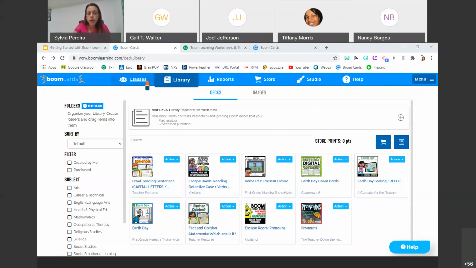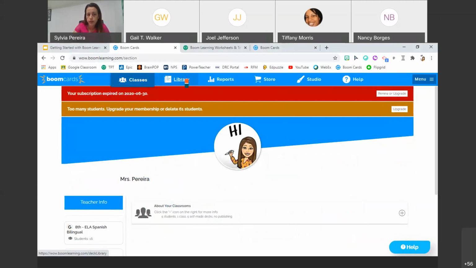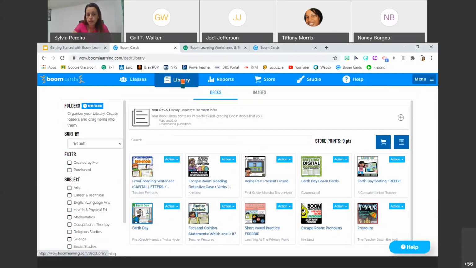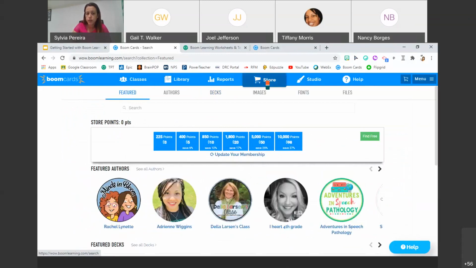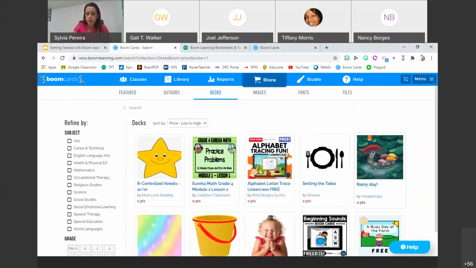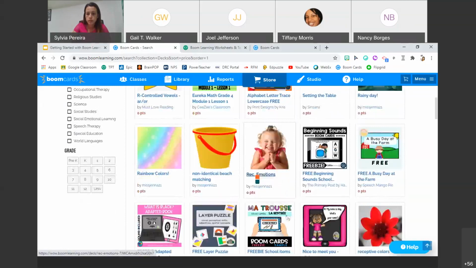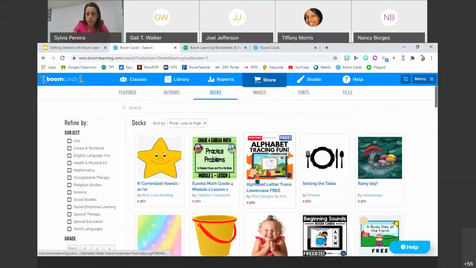So at the top, you have classes, and then you have library. You see library here? Yes, I see library. Okay, so if you click library, right now you're not going to have anything there because you don't have any decks uploaded to your account. I just showed you that you can go to the store if you want to upload any of the free ones. So I would click store, and then I click find free. I click store, and you say find free. Where is find free?